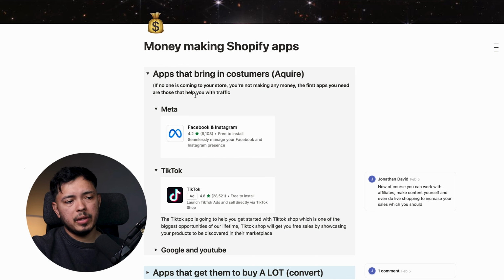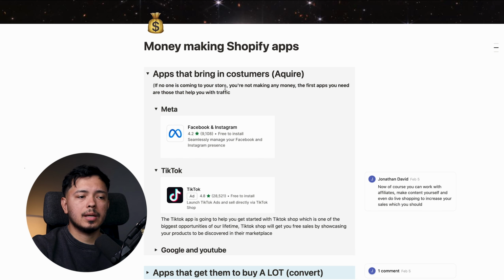So let's talk about apps that are going to bring in customers that are going to help you acquire. By the way, if no one is coming to your store, if you're not making any money, the first apps that you're going to need are those apps that are going to help you with traffic, right? So there's different stages within your business. And depending on the stage that you are in right now, that's going to help you make the right decision. Because if you're making $10,000 per month, then at that point, you're going to need some apps that are going to help you retain those customers, right?